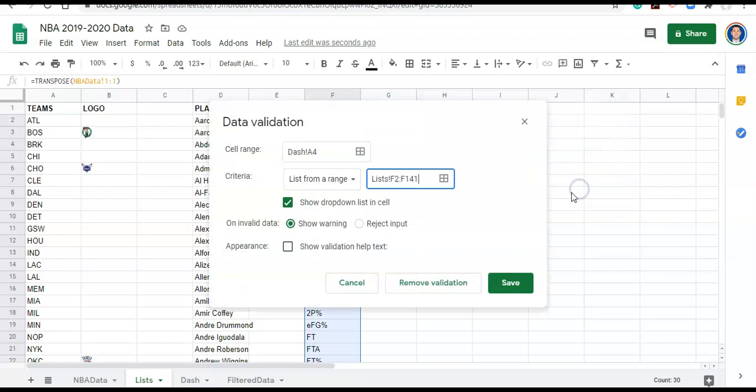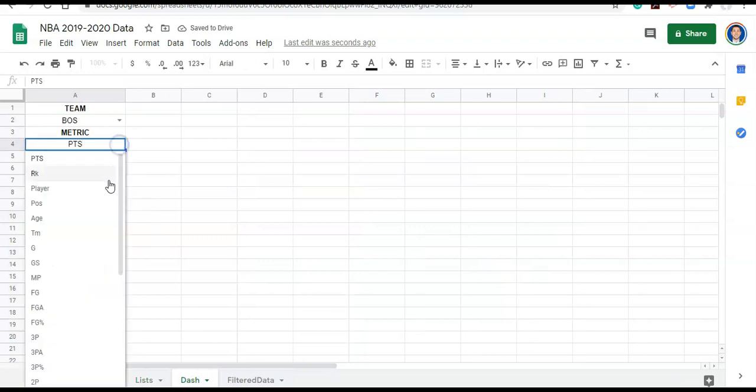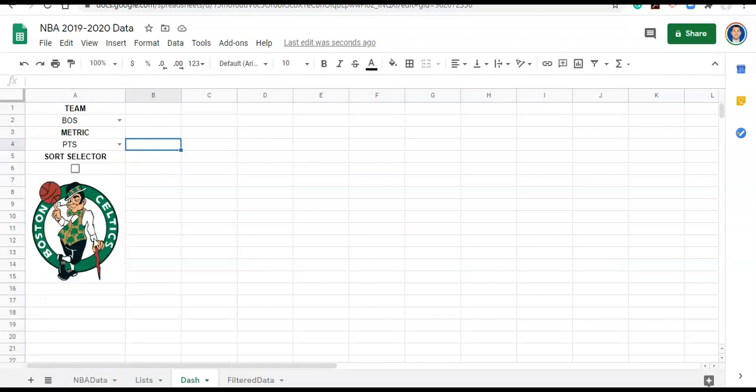Right now, this is just showing you how to make a dashboard out of this stuff. So I'll save that. And now I'm going to my dashboard and I can select all the metrics. And some of these I don't care about, like rank really doesn't mean anything in this context. Player and position aren't going to even work. But anyways, now we have kind of our dashboard design and how it's going to interact.